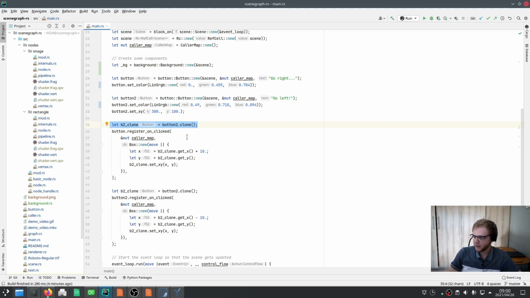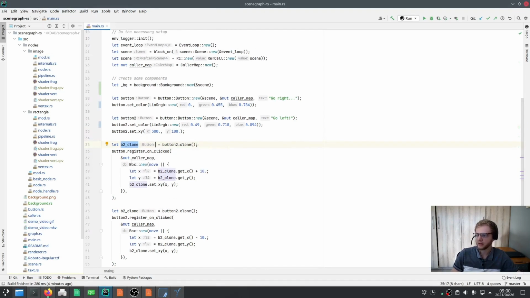Yeah, it's kind of difficult to explain, but the idea is that I want to keep a reference to this button inside this callback function, which is just a heap allocated closure, and which basically means that the only way you can have something inside the closure is you can either use a reference or you can move it into the closure.